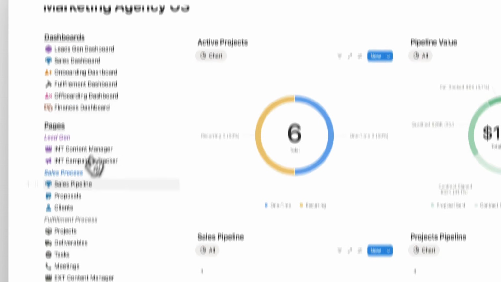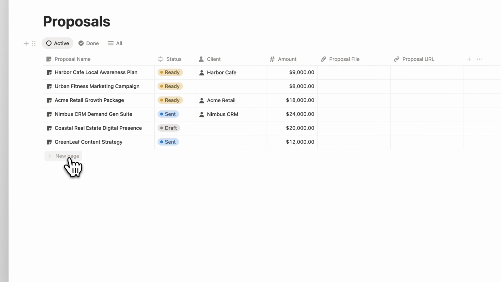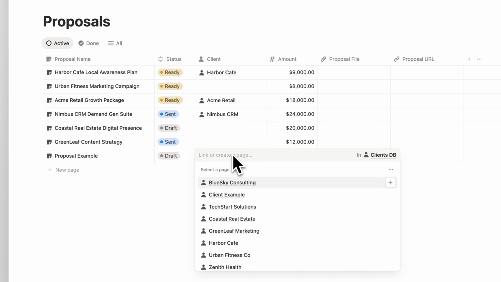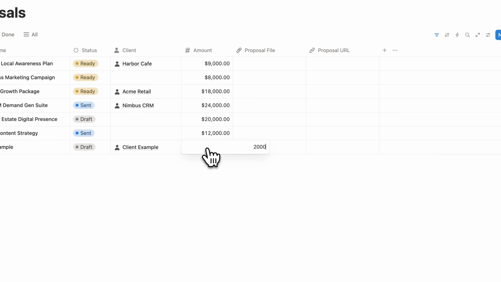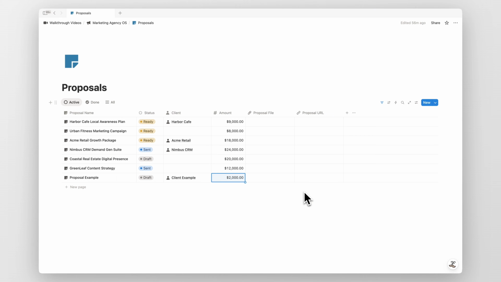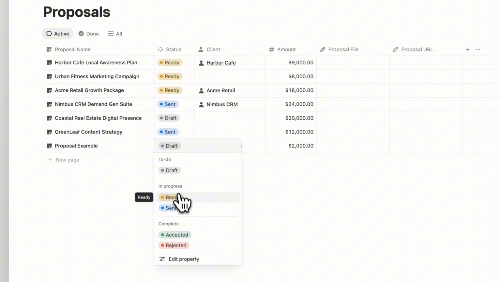The proposals, so as we said, we can create a proposal here, let's say proposal, and you can select which client it is for. Let's say it's client example. You can put the amount, you can put the proposal file or URL based on how you create proposals, and then you can set it as ready.